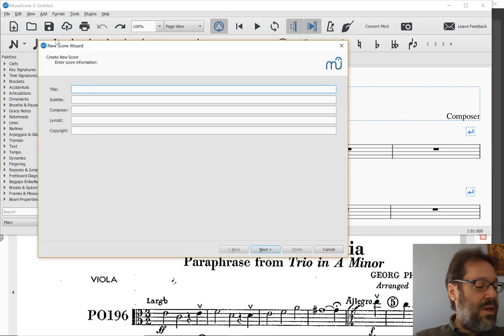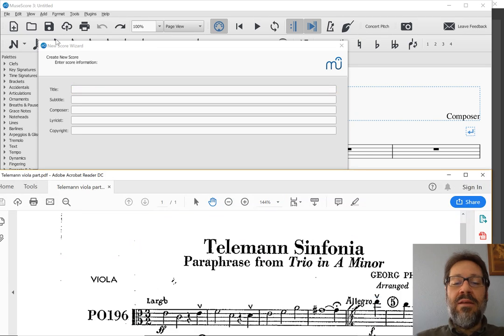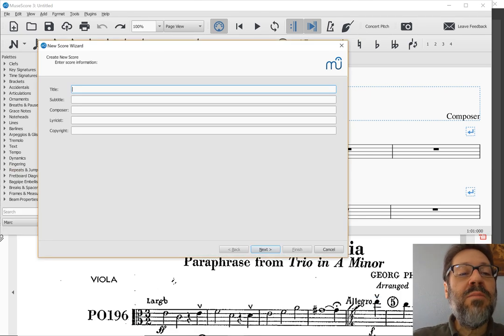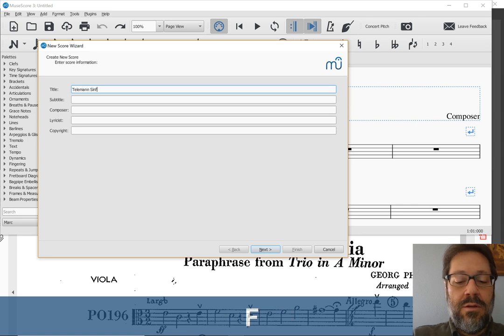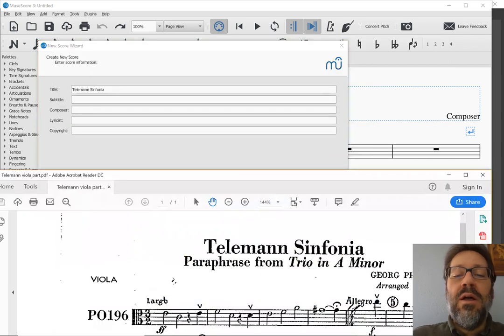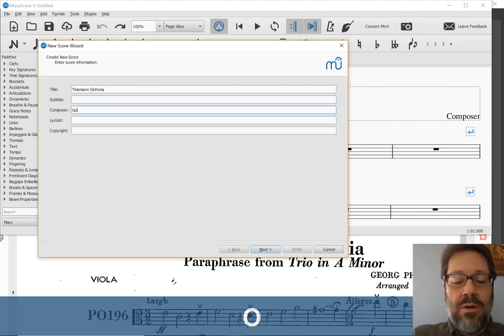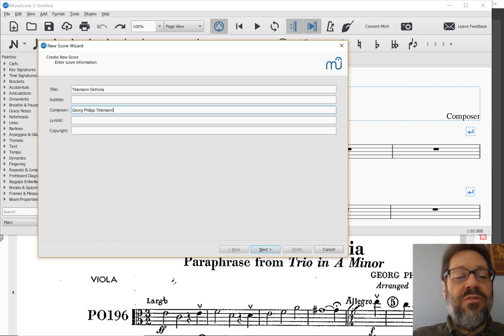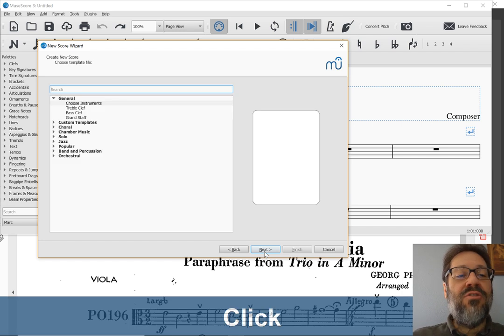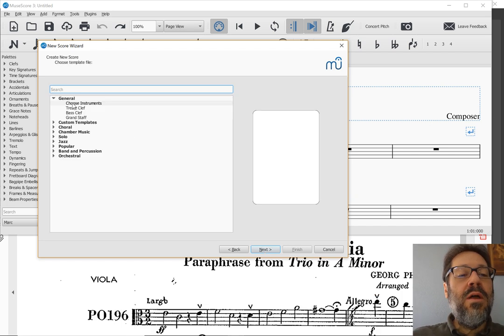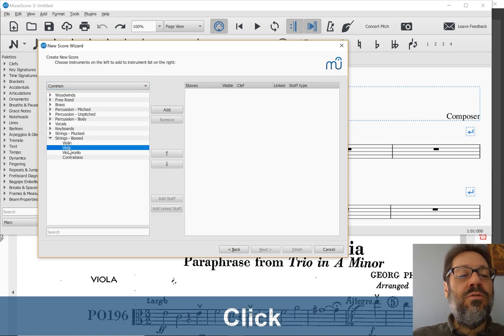So again, this time I'm going to give it the title. Telemann Sinfonia, I think it's actually pronounced, but I'm not even sure about that. So I enter a title. I'm going to skip some of the other stuff and just put Georg Philip Telemann as the composer, Georg like in Sound of Music. So you can enter all this information later if you want, but I figure I'll get this much in there, and I can add the information about the arranger and so forth if I want also. All right, so choose instruments, and I will go to viola.